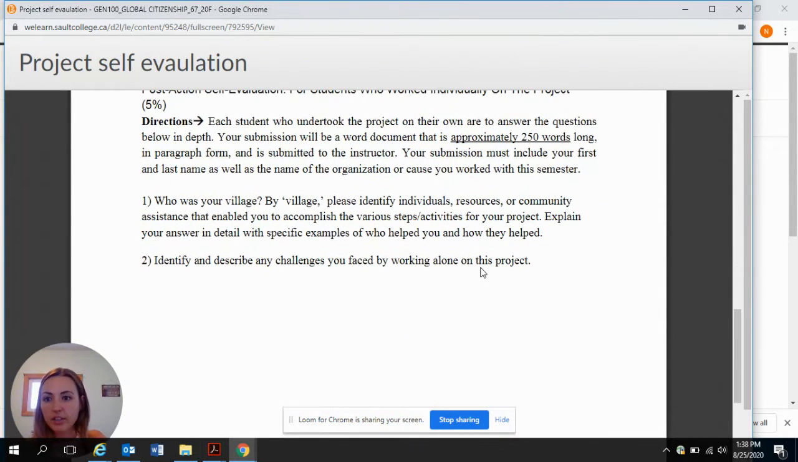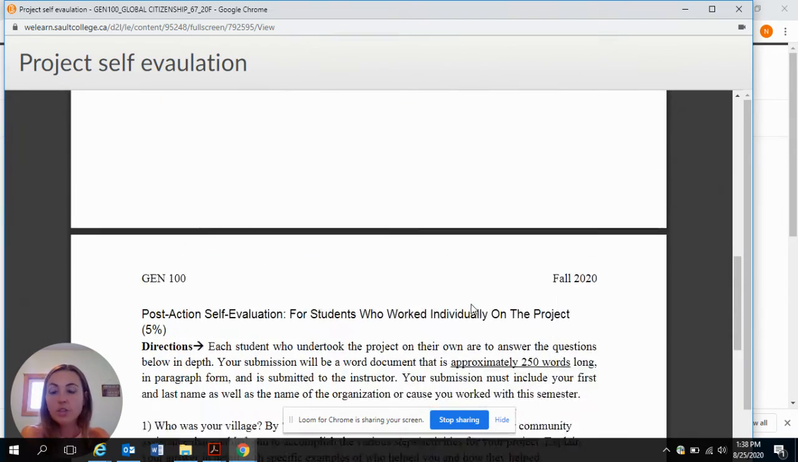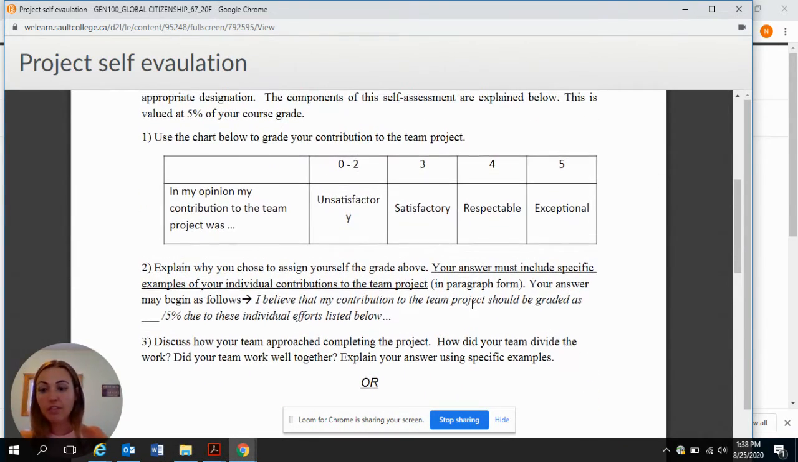So if you did it by yourself, you're going to tell me who was your village, so who helped you, what resources, community assistance enabled you to accomplish your project. And then you're also going to identify and describe any challenges that you faced while working on this project alone. So that is your self-evaluation.